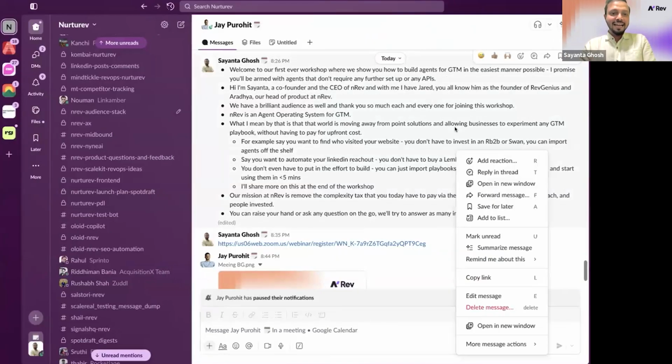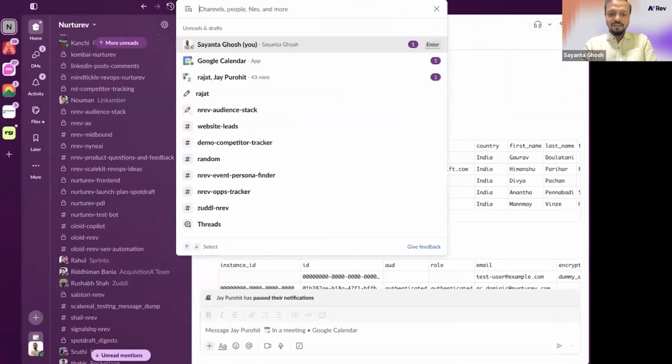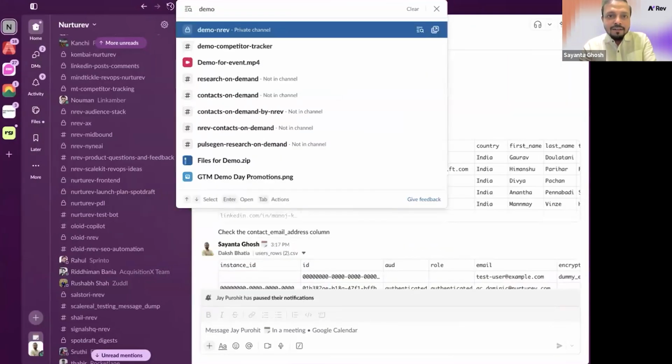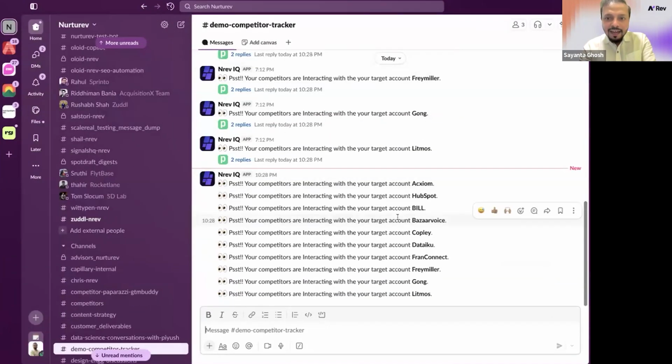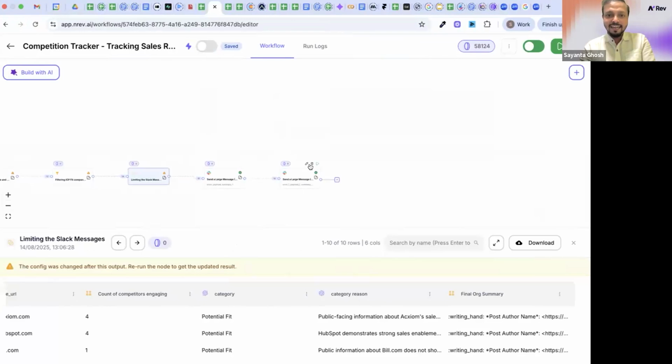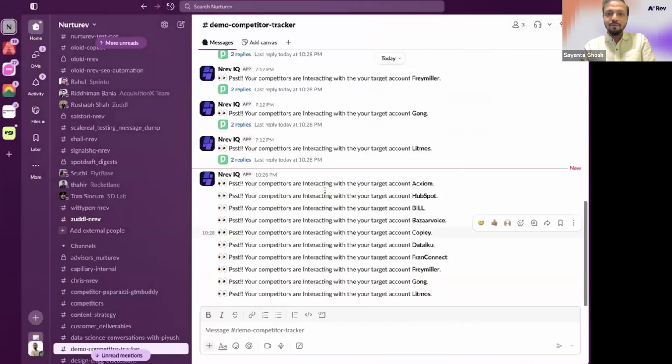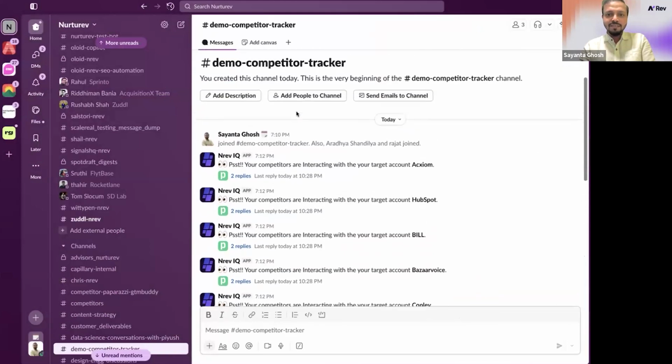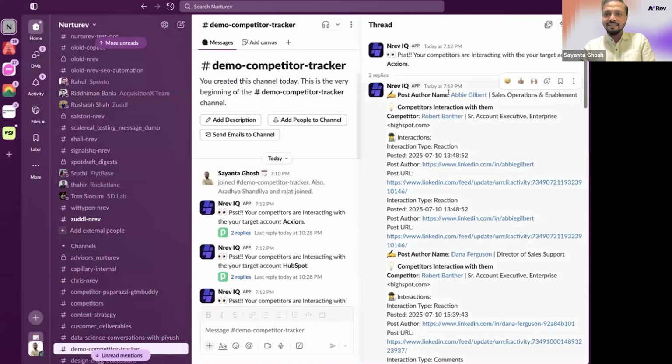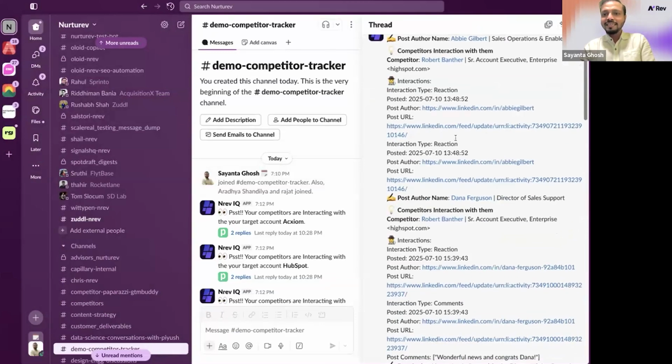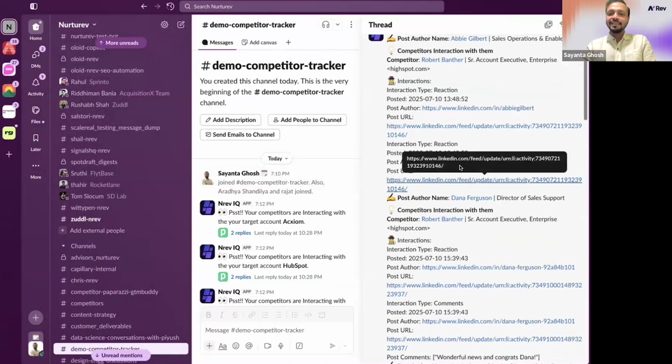And if I can go to my Slack, then we search for demo tracking. And yeah, so this is all there. So you know the competitors which you're targeting, and then I can just run the next node and it'll pick up all of these and start populating here. I've just done it once before, so you will start seeing things like this. So basically who is interacting with whom, and all these are linked, and what is the exact post and what is the activity there.